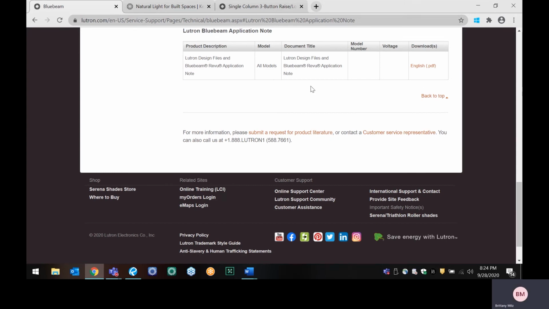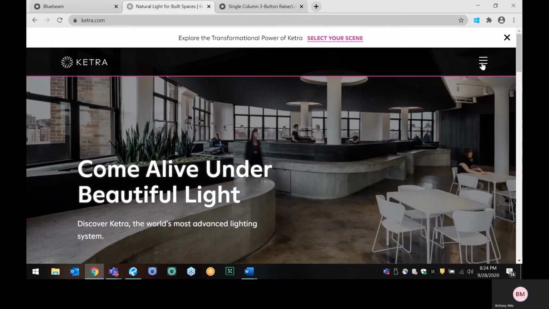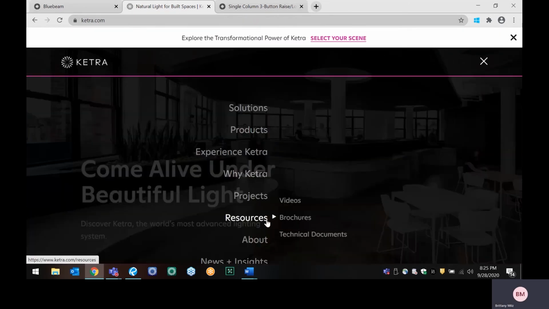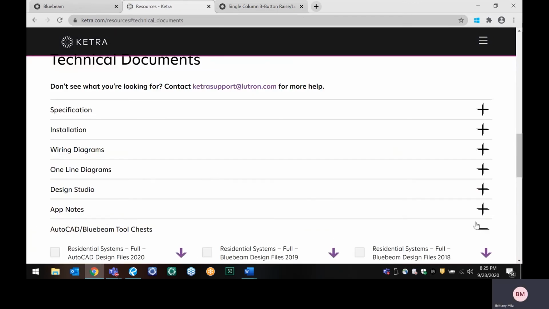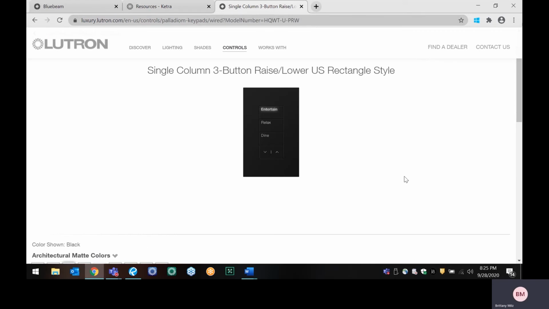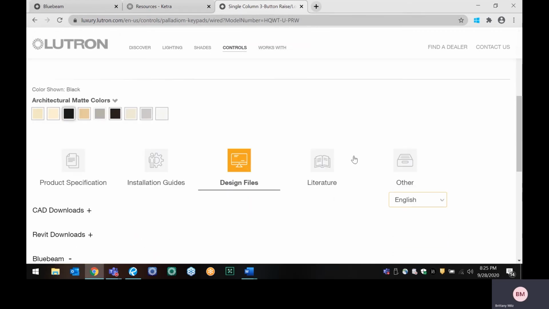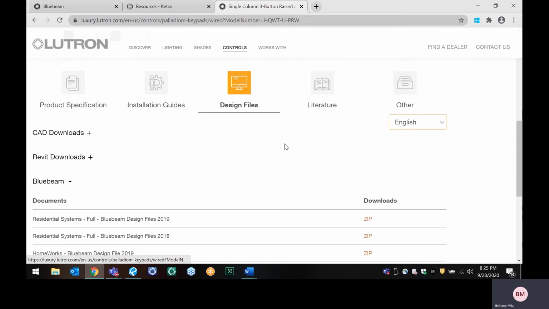For other design file download locations, we can hop to our Ketra website. On Ketra, under Resources, Technical Documents, right here at the bottom, we have our AutoCAD and Bluebeam tool chests. Also, you can find our downloadable files on our Luxury Lutron website under each individual product. So scroll to the bottom of each page, select Design Files, and then you'll have the ability right here for Bluebeam and your zip files to download.